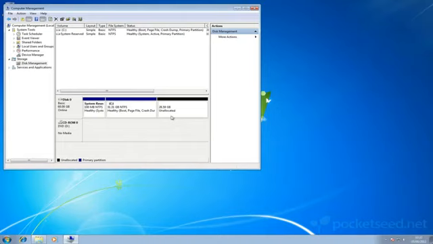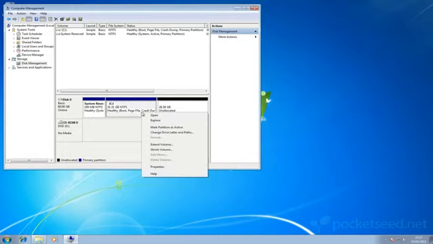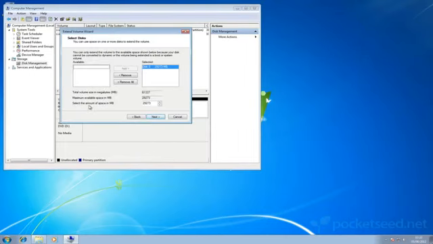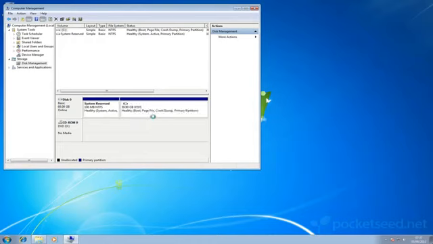Okay, now we see we've got some unallocated space here on the disk, and that's where we're going to extend this C drive to fill with that space. So if we click on the C drive, right-click on it, extend the volume, click next here. We can see in the amount of space in megabytes field, it's filled in the currently unallocated disk space. So we just select next, finish. There we go, our C drive has now been extended to fill that space and the E drive is gone.